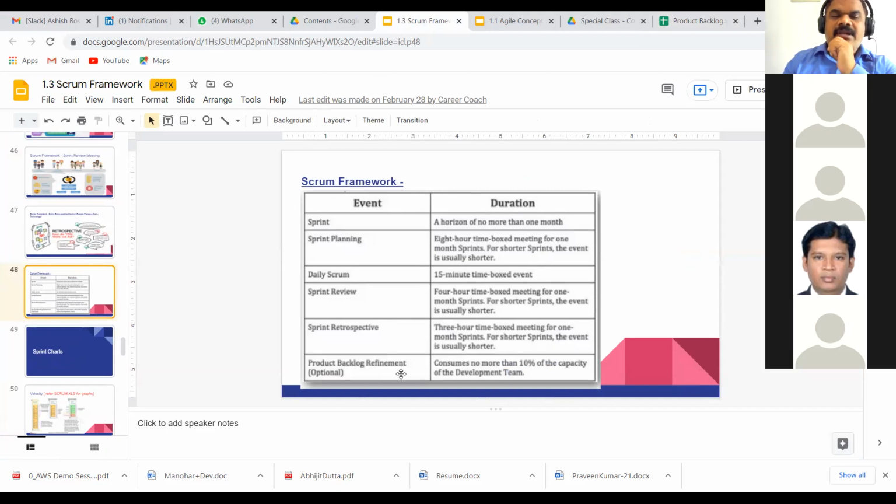So product backlog refinement was optional in 2017. I was not at 2020, but they said this is actually required. It says it consumes not more than 10% of the capacity of the development team. If you have 200 hours as your capacity, available time to complete, capacity is not about individual capacity. The number of hours is actually the capacity. So it consumes not more than 10% of the development team.